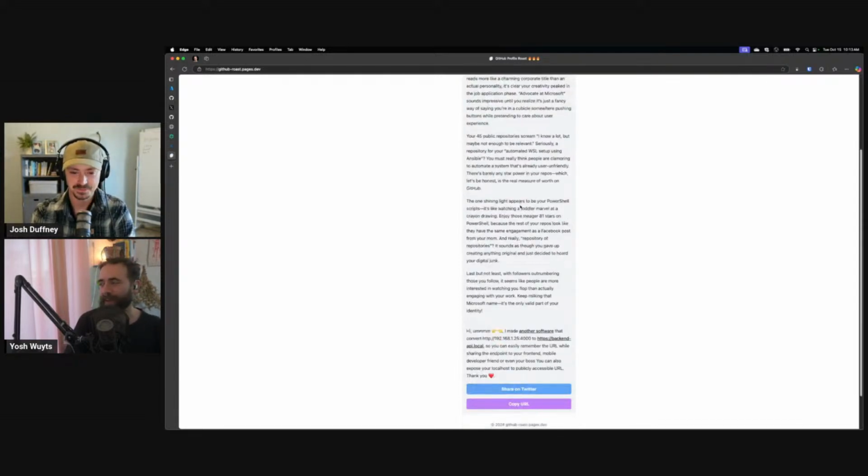81 stars on your PowerShell because the rest of your repos look like they have the same engagement as a Facebook post from your mom. Let's see. Give up creating anything original and just decided to hoard your digital junk. Yeah, maybe. With followers outnumbering those you follow, it seems like people are more interested in watching you flop than actually engaging with your work. Keep milking that Microsoft name. It's the only valid part of your identity. Oh, cries.